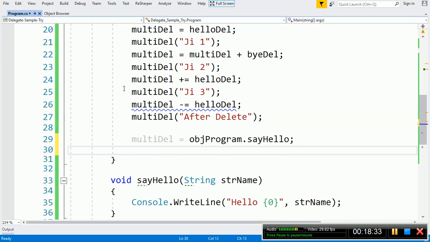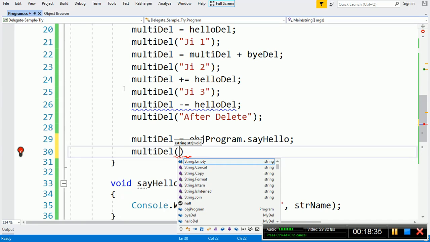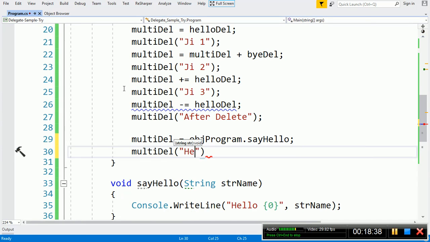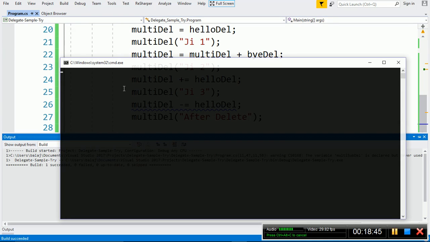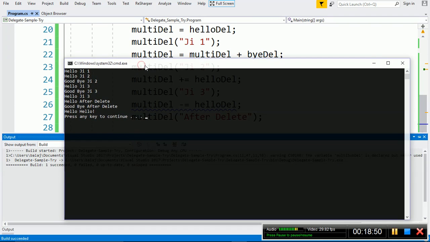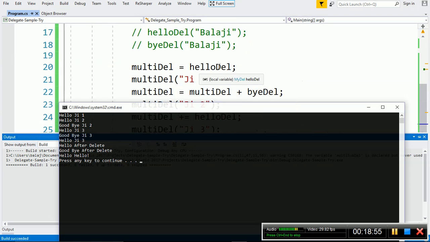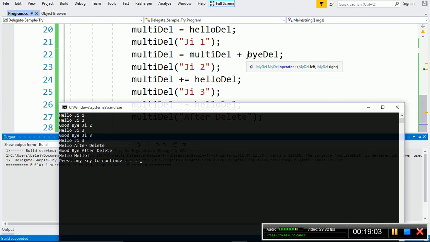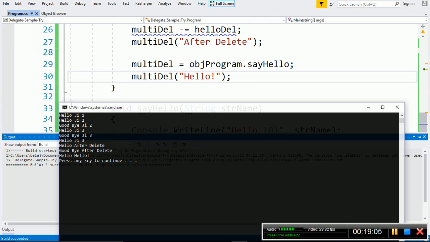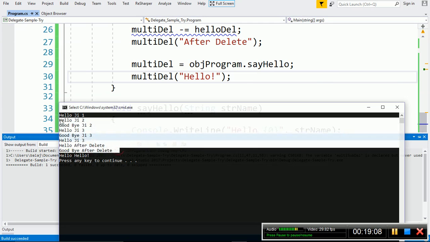And then I will call this multidel hello. So right now you are seeing the output for this function. So here first we have passed the address of this hello del to this multidel, and then we have printed this hello g1, and then we have added bidel. These are the things you have already known.